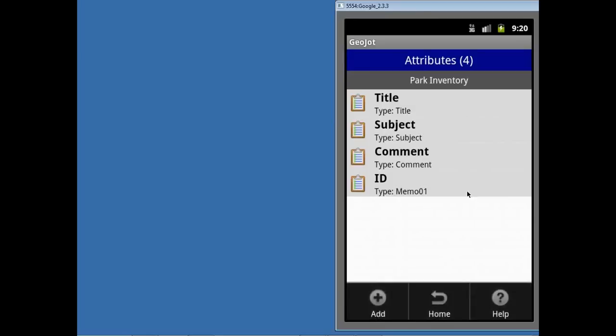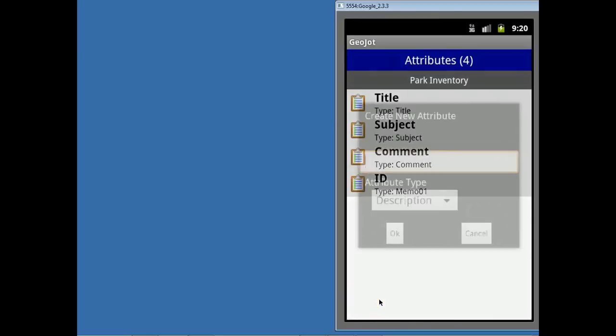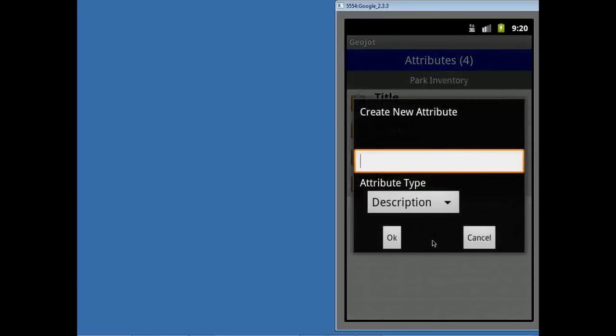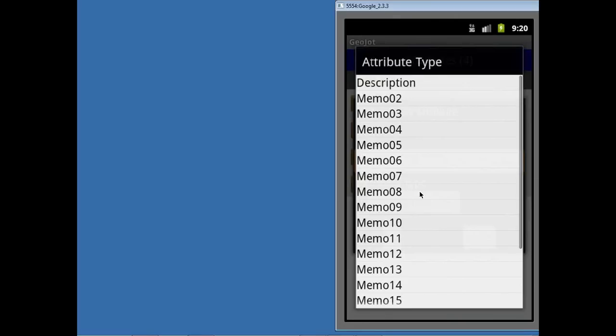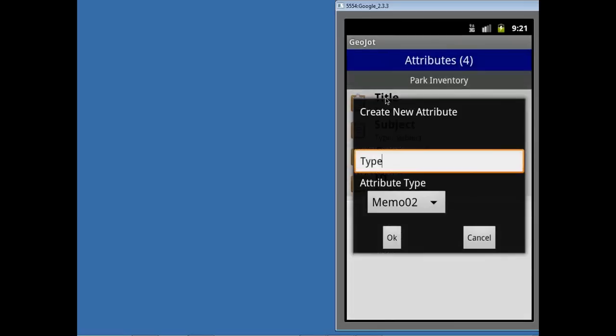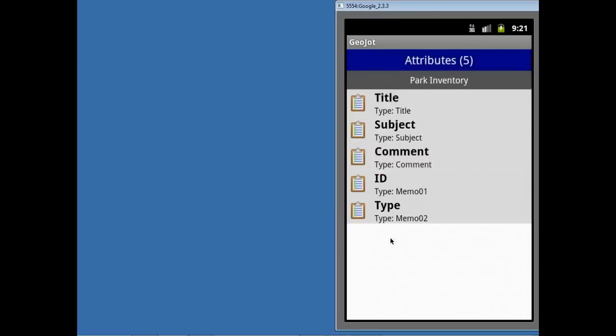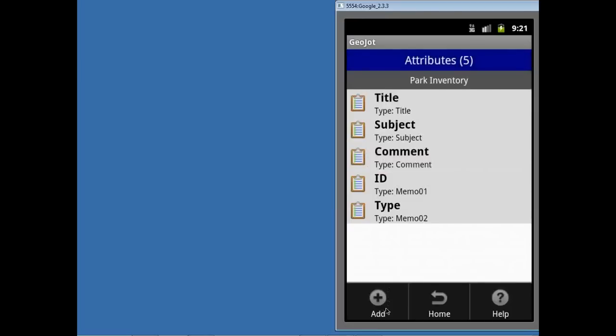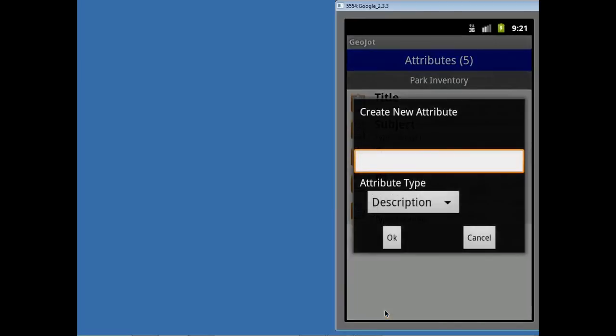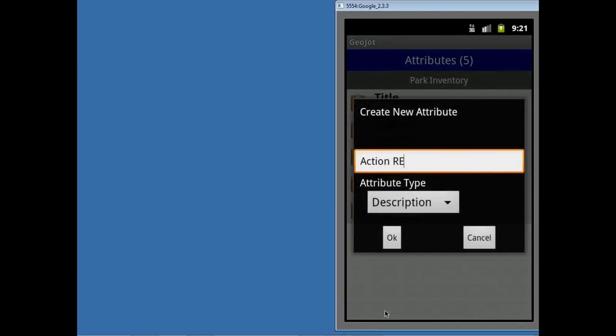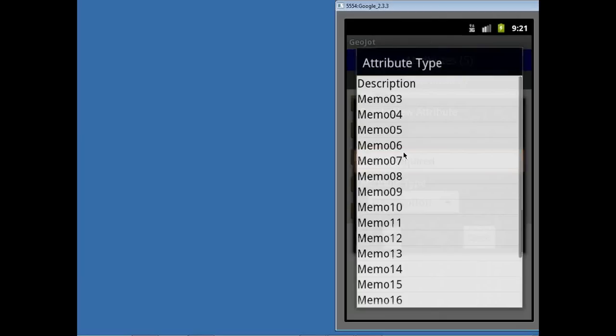Here I'm going to click the menu button again and add another item. Since we're doing a park inventory, this is going to be the type of item we want. And I can select a memo 2 type for that. And then the last item I'm going to do for the demo is an action. What to do with the information that's received. And I'll put that in as a memo 3.